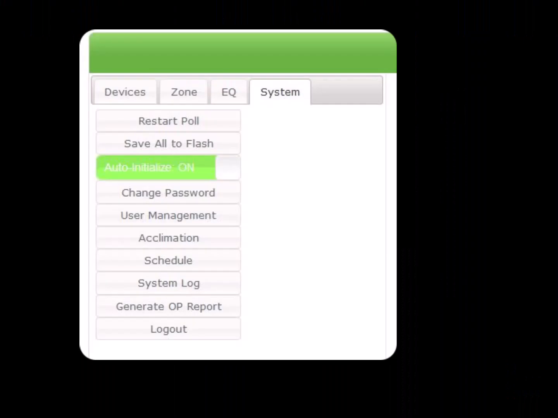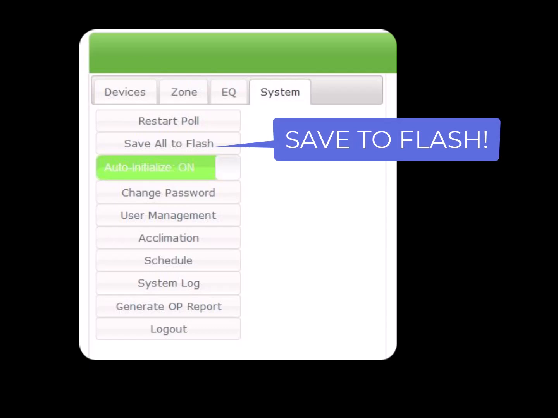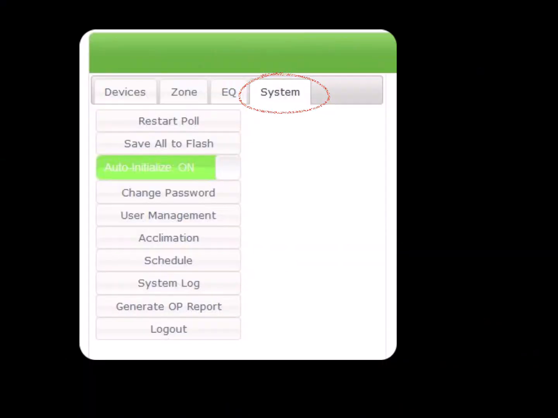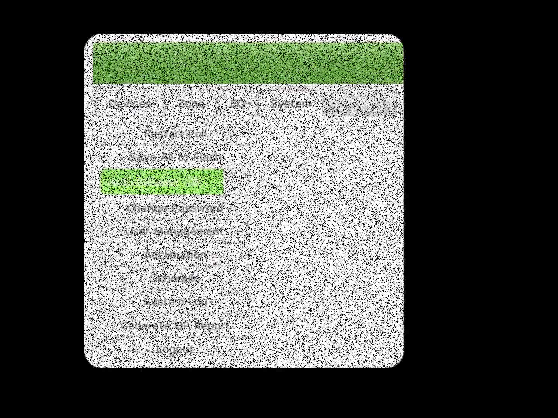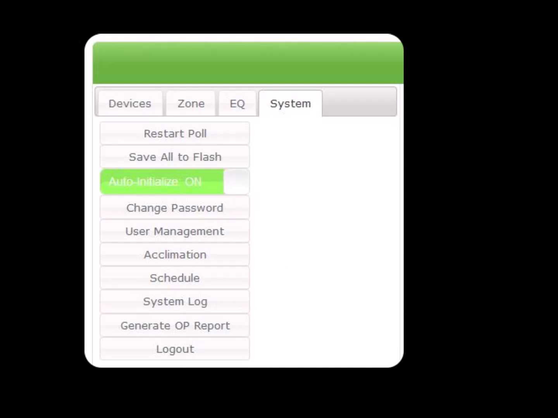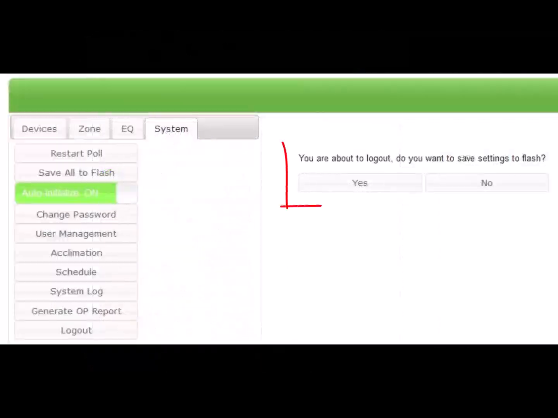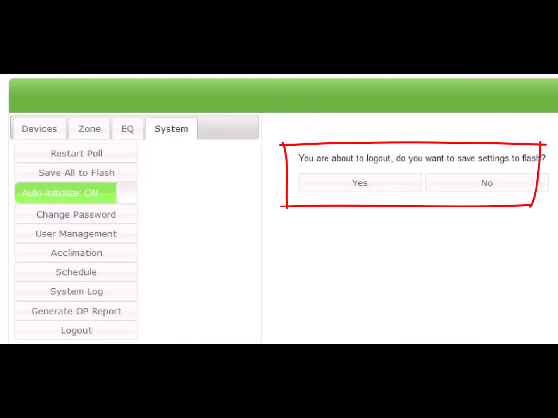As you proceed with your tuning, it's a good idea to save to flash. This ensures your settings are stored in the OPs. You will find that feature on the System tab in System Manager. You will also be prompted to save to flash as you log out. Do not turn power off on the system until you have completed this step.